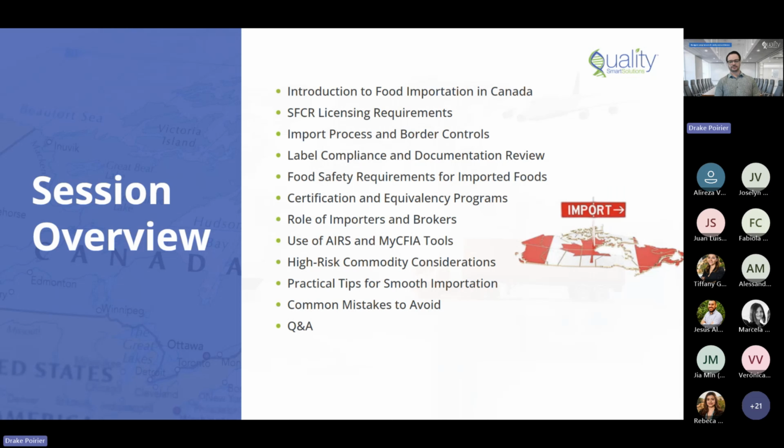So, session overview for this one. This session, we'll continue from our earlier discussion, but now we're going to shift our focus to how the process works in practice. We're going to cover each item shown in this slide: licensing, the import process, label and document compliance, food safety, certifications, importer and broker roles, errors in my CFIA tools in much more detail, and some high risk commodity considerations as well.